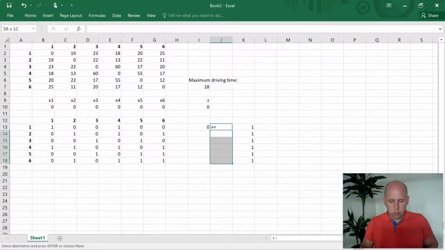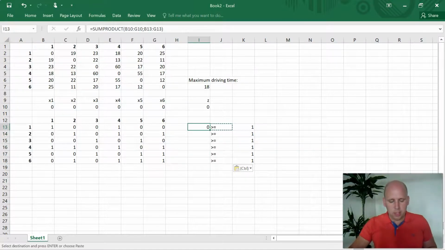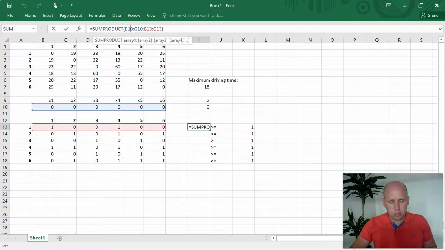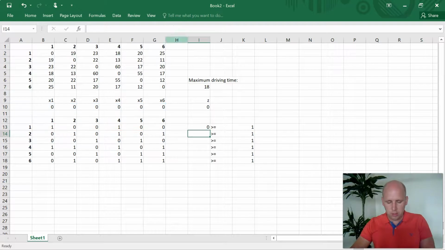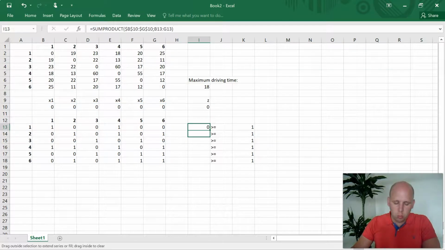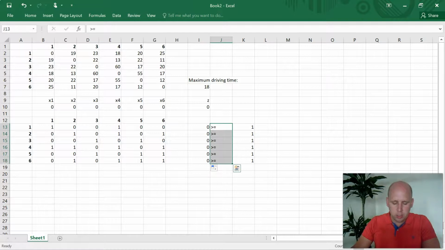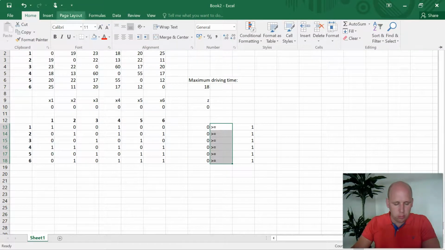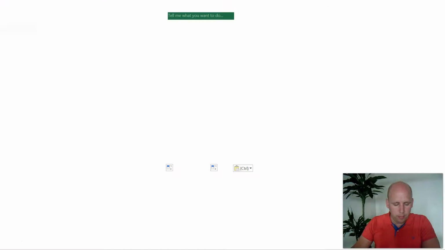We are also going to copy this, and we are going to copy this formula downwards. But before we are able to do that, we should first fix the cell references to the cells in row 10. So this should be fixed and this should be fixed. And now this should work. So let's copy it downwards. So these 6 numbers should all be greater than or equal to 1.